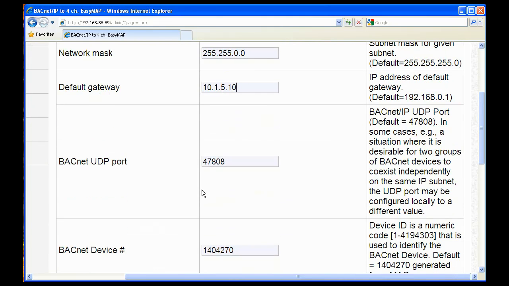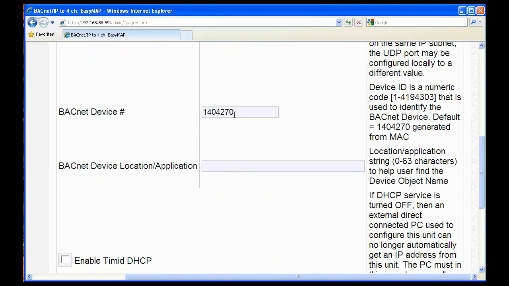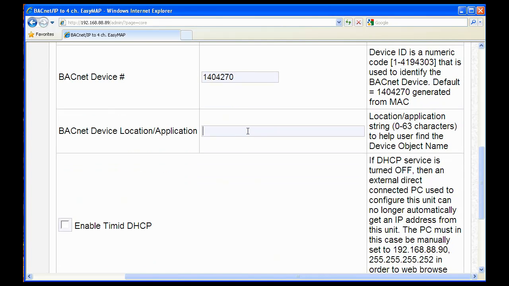Then we go to configure the BACnet UDP port. The default is generally good, but in some cases you might need a different UDP port for shared networks on the same LAN. Then we specify the BACnet device ID. A default is generated by the box, but you might need a specific BACnet device number for your location. The BACnet device location description string is entered in this box.